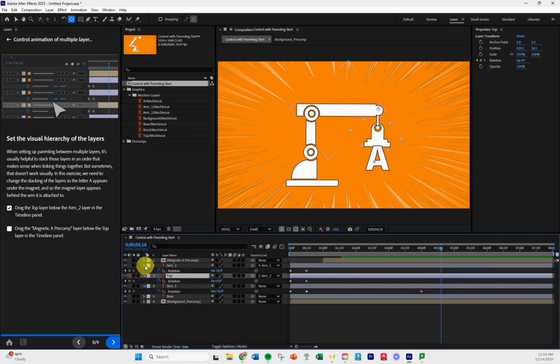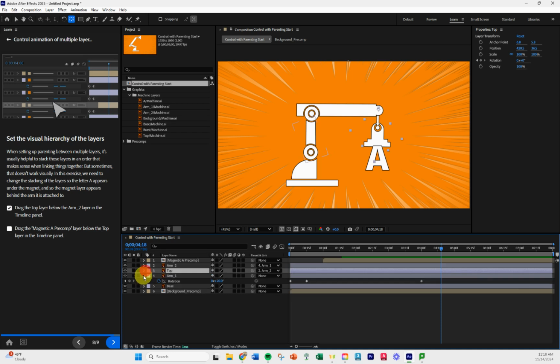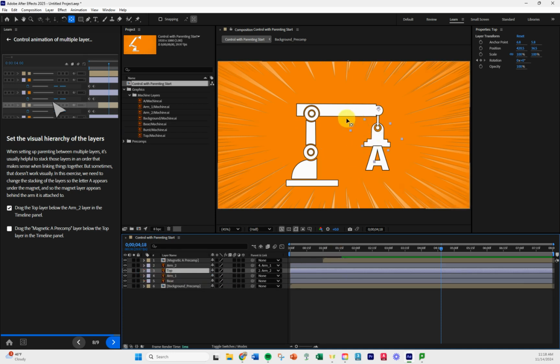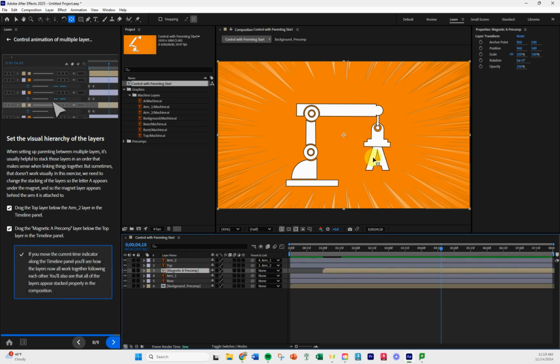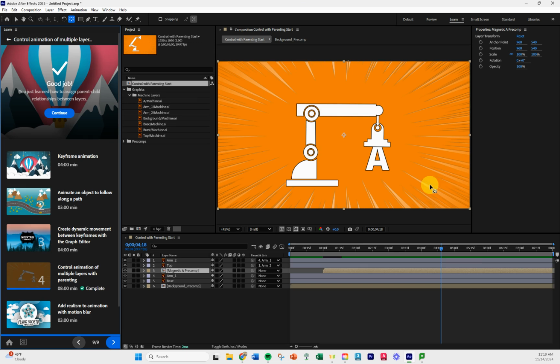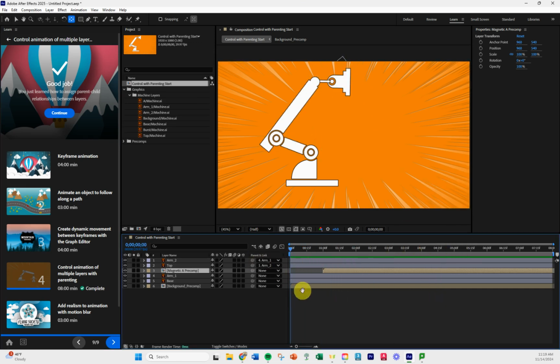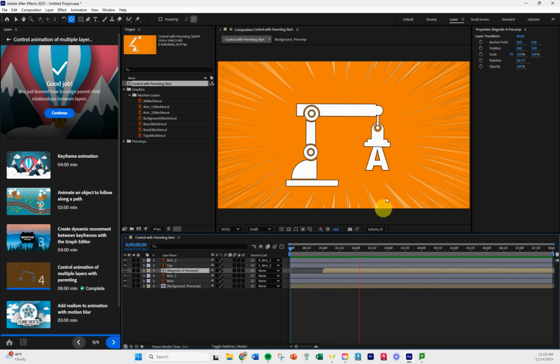I can collapse these because for this we're done with the rotation. All right, so the top layer is under arm 2. Now I'm going to drag the magnetic A below the top layer. So I'm going to grab magnetic A and drag that under top layer, and that snapped and covers up the A. That's what we're looking for. It looks a little more realistic, and we are done. So I scrub my timeline. I'm going to hit the spacebar, let it play. It comes down, magnet clicks, and the A snaps into place.